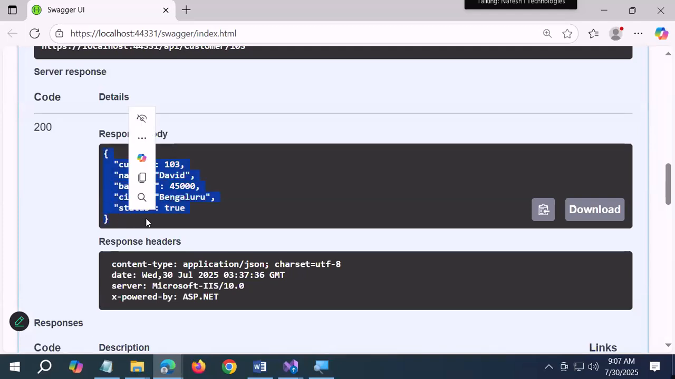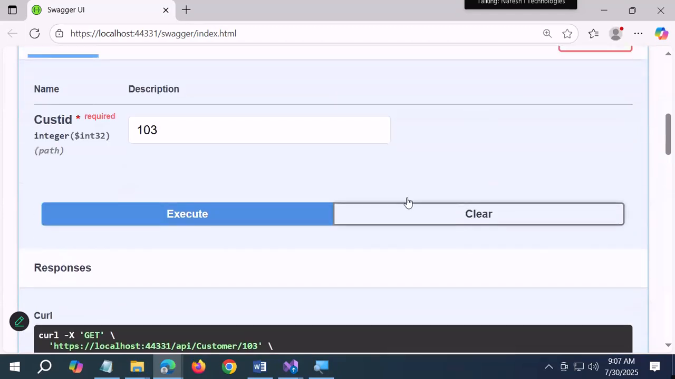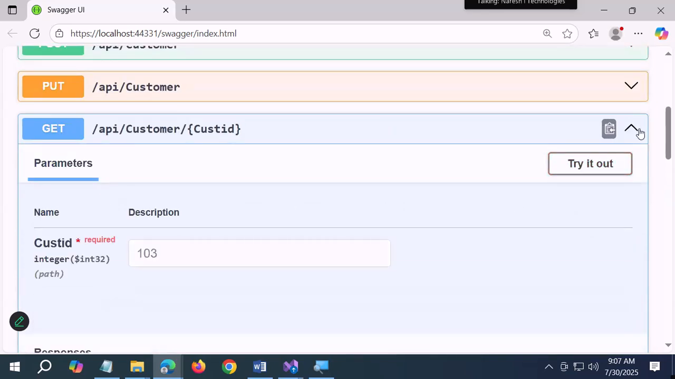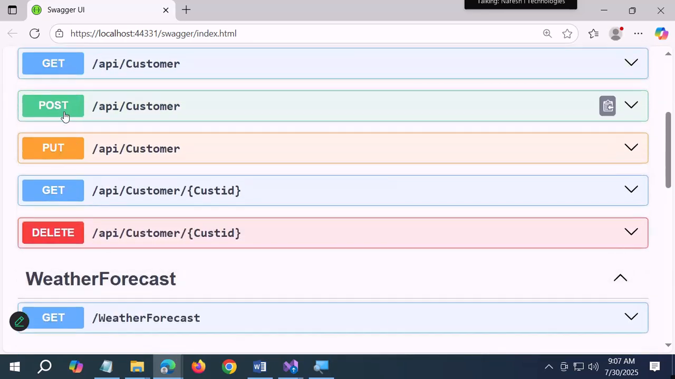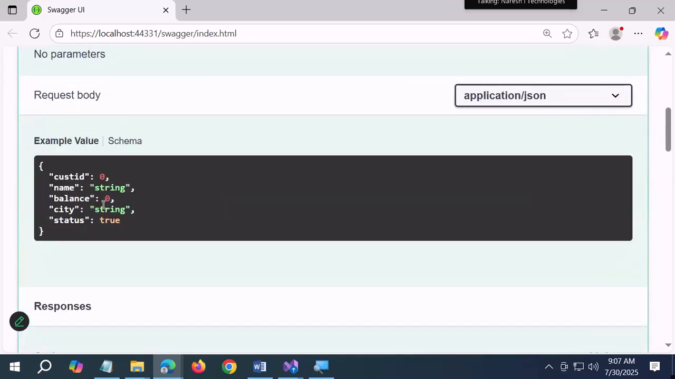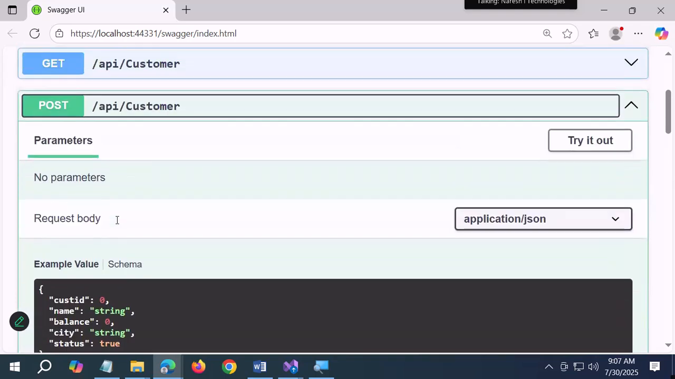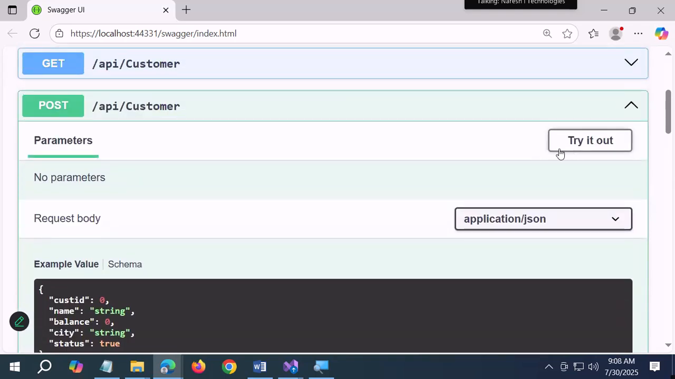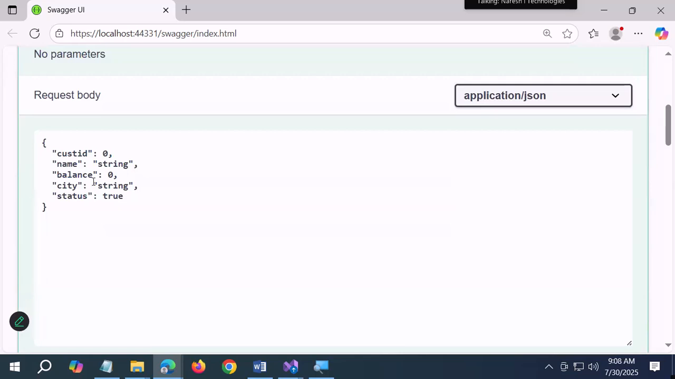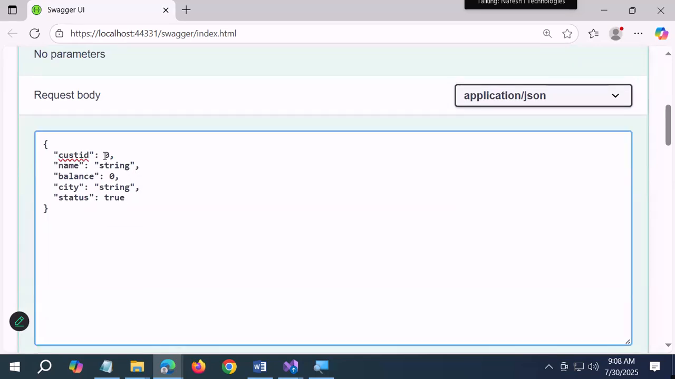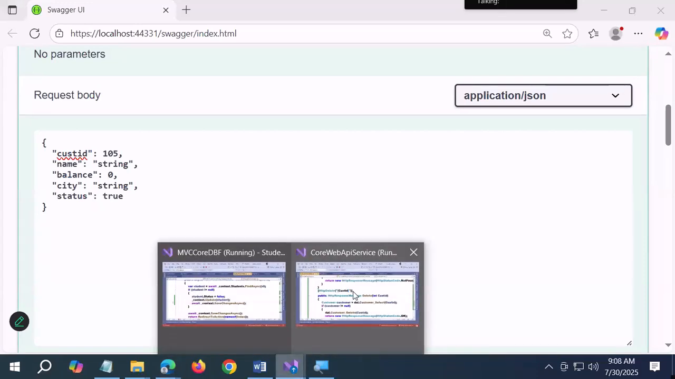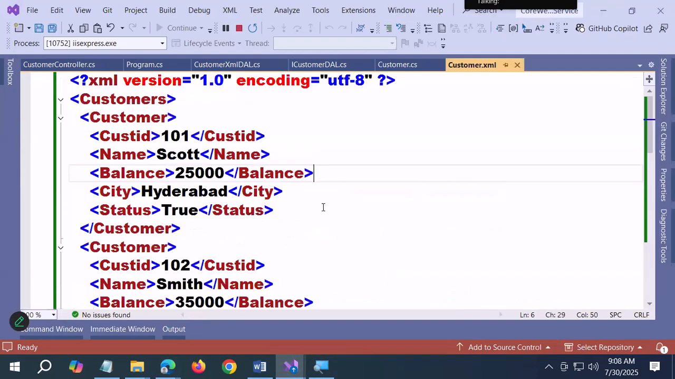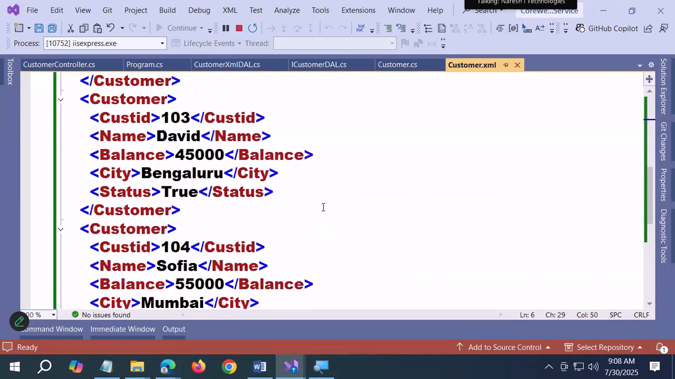Understood, all of you? Clear, cancel. I want to try post. Okay, how do you try? Telling you, you should enter values in this format. See that it is giving the format of entering the values. Simply click on try it out. Now it is editable, modify it. There are 4 records now. I'm inserting the 5th record, 105.